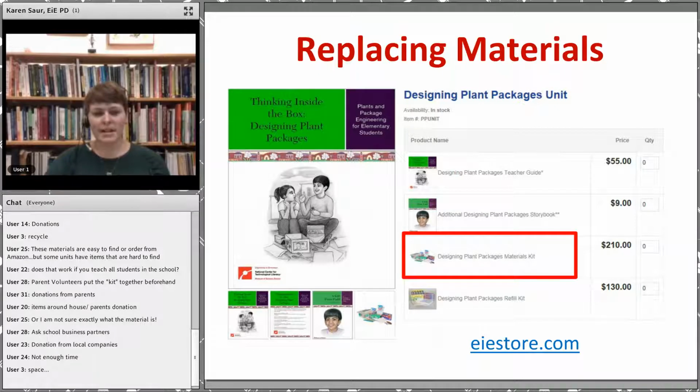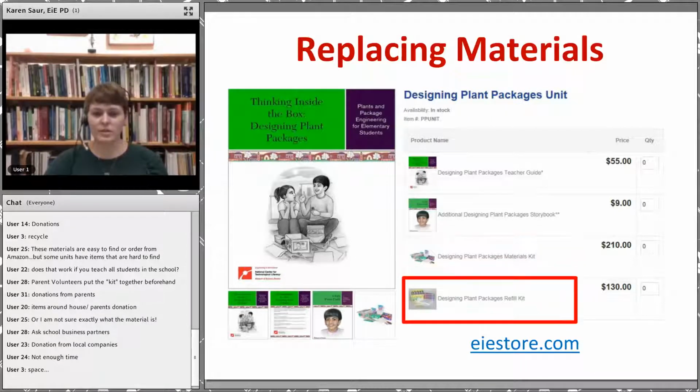And if you are using EIE and you're interested, this is our website, eiestore.com. And this is the Thinking Inside the Box Designing Plant Packages page. So if you go to this page, you can see I've kind of circled it. This is our materials kit. But we also have refill kits. So if you do want, in the case of some of these where it's, you know, straws and cotton balls, you as teachers probably will not have any problem replenishing those supplies.